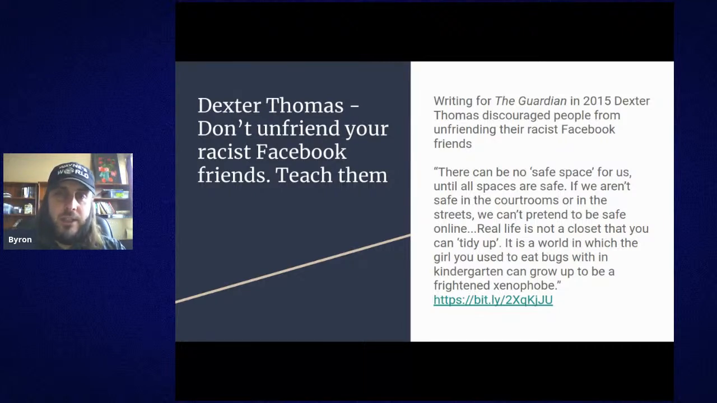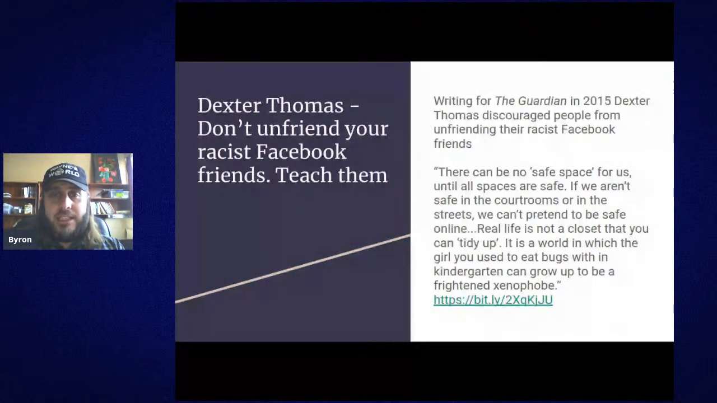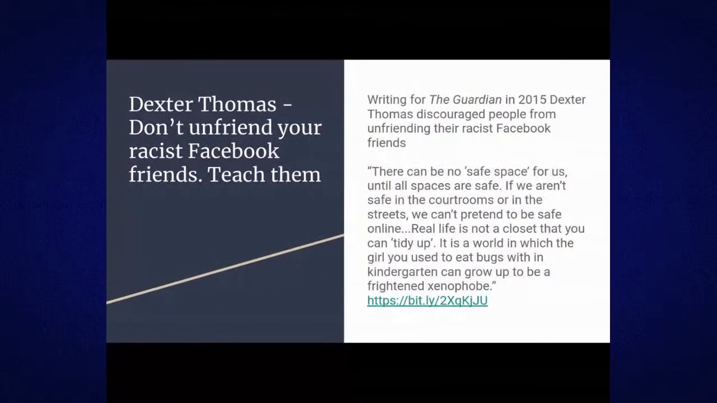And there's a quote I've put here: "There can be no safe spaces for us until all spaces are safe. If we aren't safe in the courtrooms or in the streets, we can't pretend to be safe online. Real life is not a closet that you can tidy up. It's a world in which the girl you used to eat bugs with in kindergarten can grow up to be a frightened xenophobe."